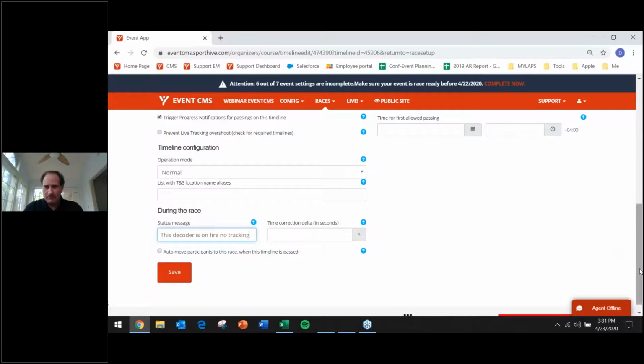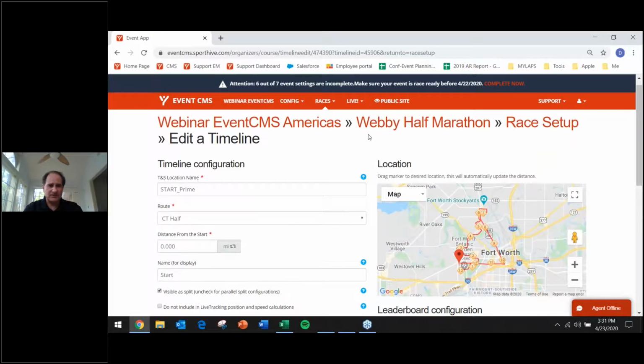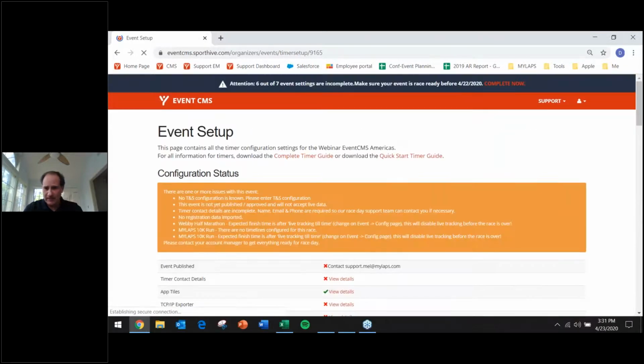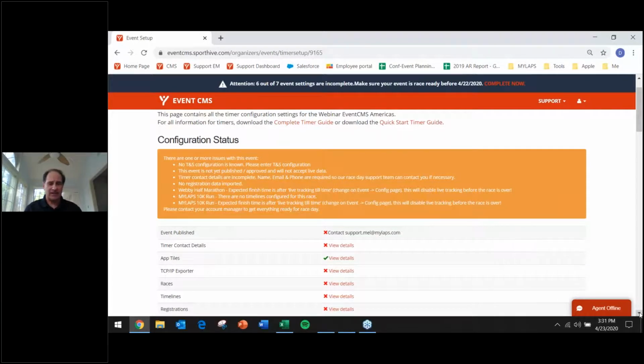Okay, so basically what I've just illustrated is everything that has to do with our timer setup. And as you know and can imagine, this really has to do with the core functionality of live tracking and push notifications. And then altering and tweaking the timelines so that we filter the data that's coming through, we don't get early passings, and all of that good stuff, okay?